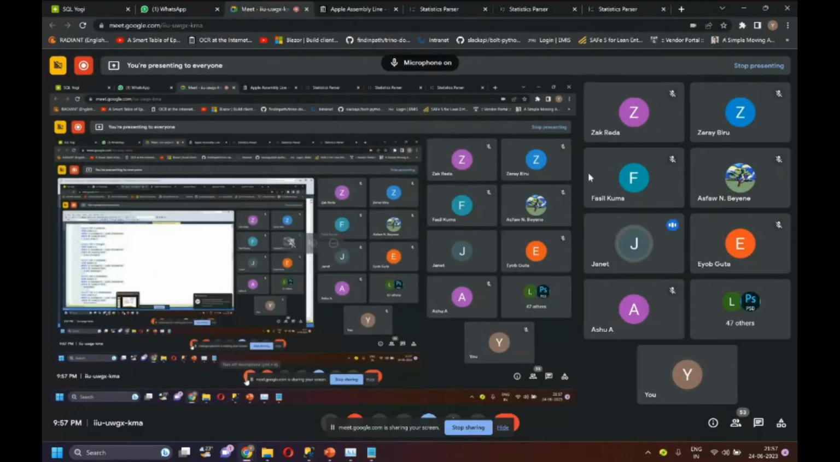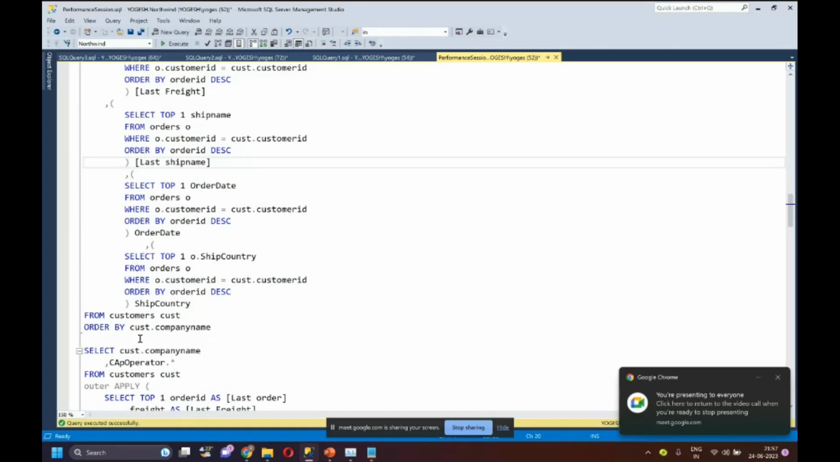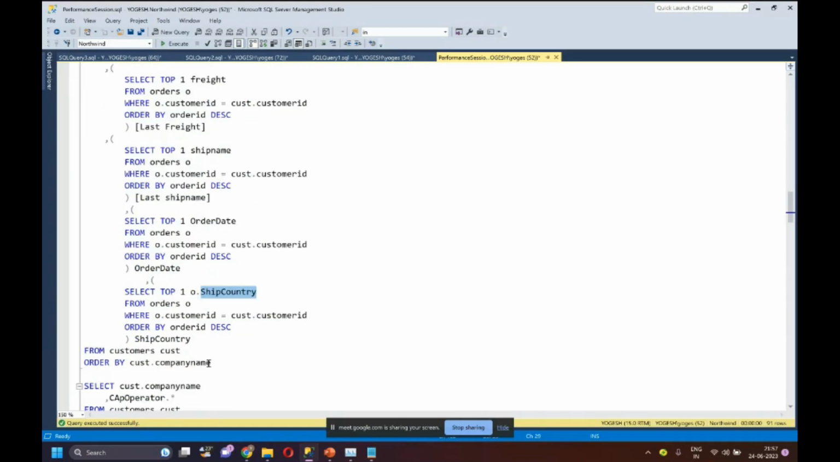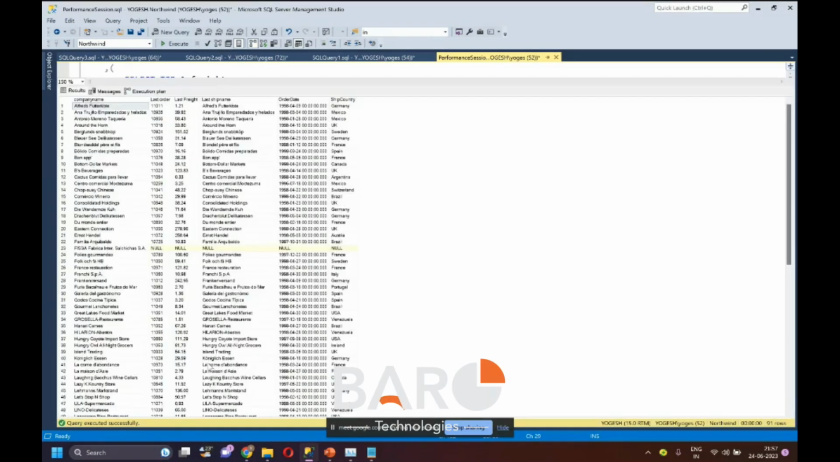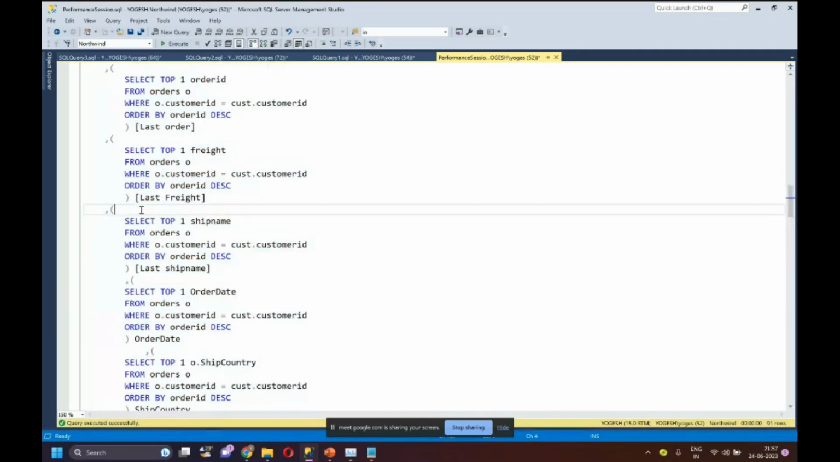Is it from one table? Yep. What I'm trying to fetch is the most recent order ID of the customer, total amount, ship name, order date, and ship country. Most recent order. I'm not selecting all orders. For that customer, I'm selecting only the most recent order. So let's say you get this query. Even if you see the execution plan, it's not that complicated. It's simple only. How will you rewrite this query?